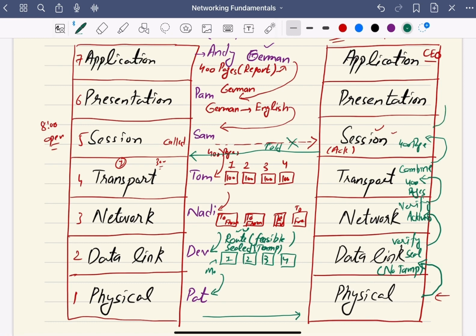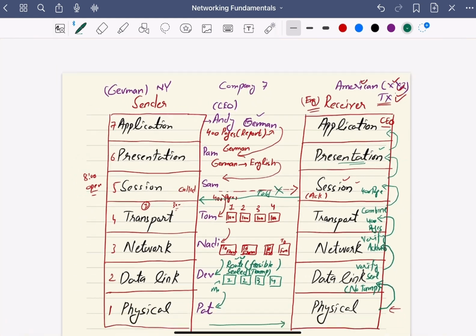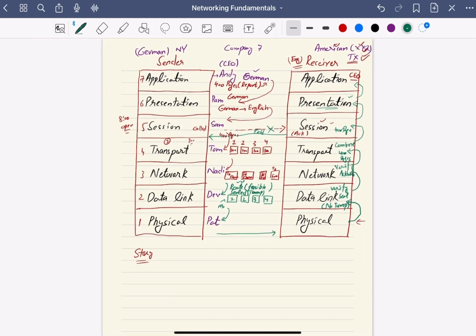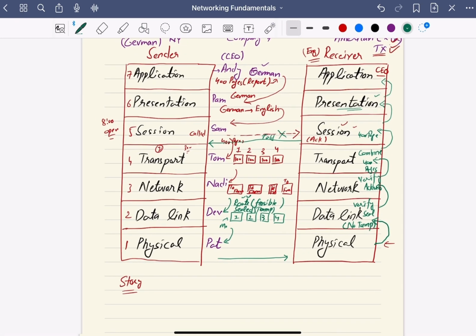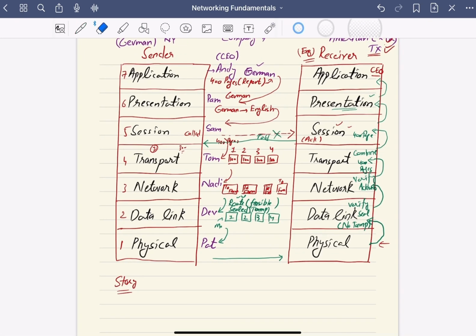Then after that, it would be given to the presentation layer. If there was any kind of coding, secret code or something, it would be decrypted. And then finally, the CEO is going to read it. This is basically the whole story of the communication. Please watch this video again if you have any other questions. It's a very interesting story, by the way.